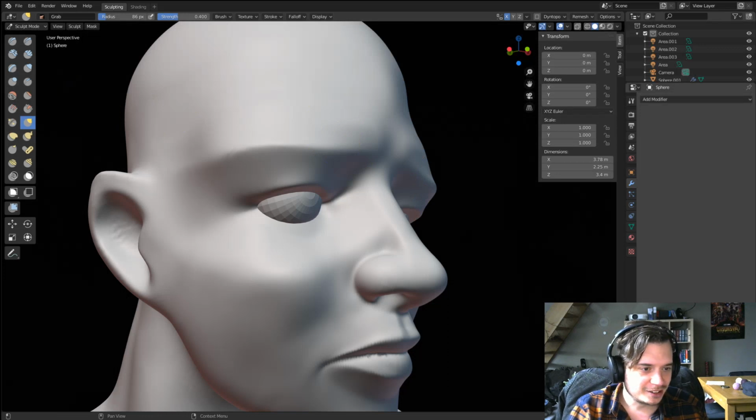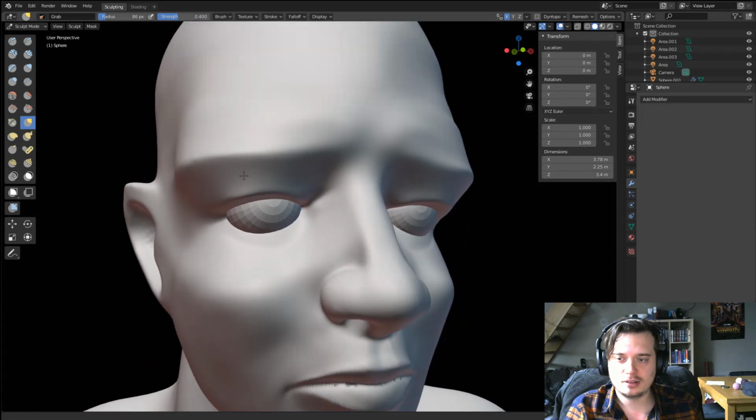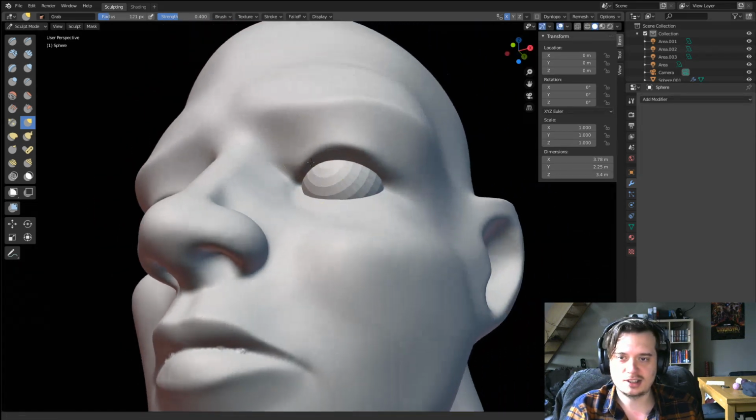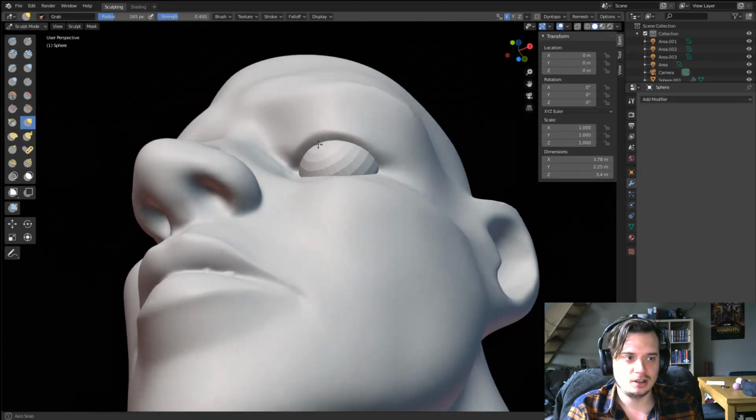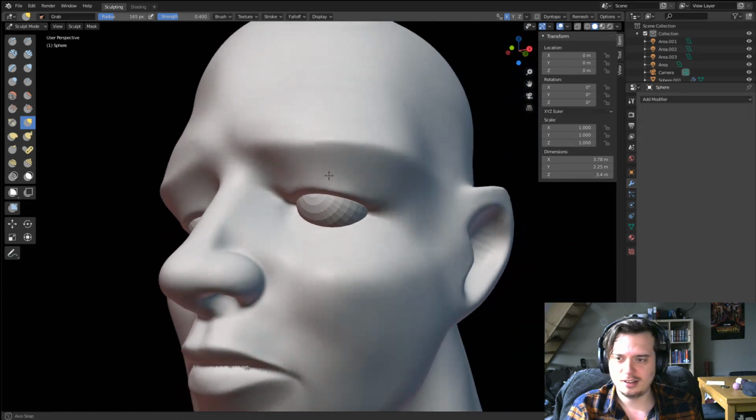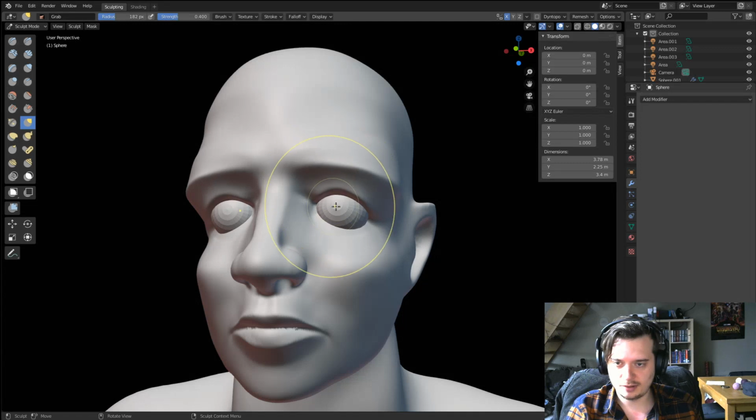No. I'm gonna have to look for another piece of reference, because, oh man, I need to get the shape better in here. Yeah, this is better. And this goes higher, of course.